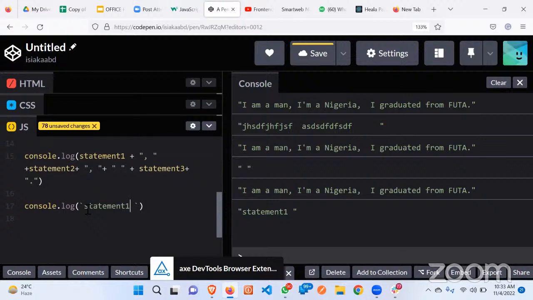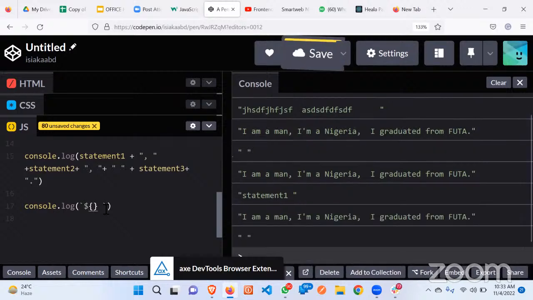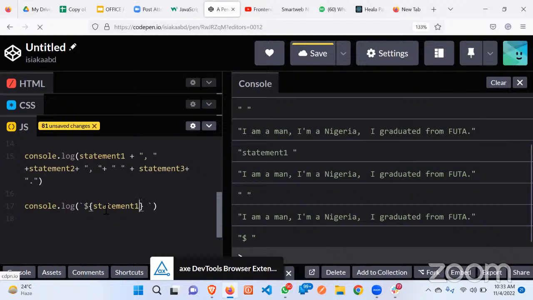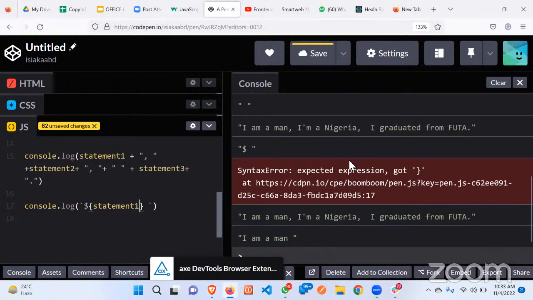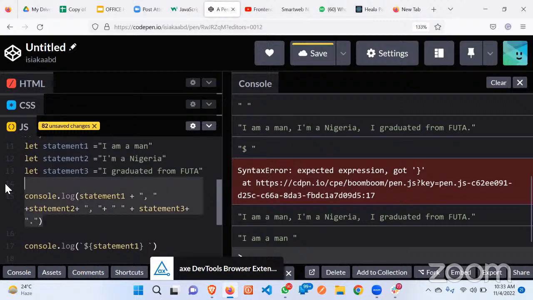But if I want to write a variable inside this string, inside this template literal, I must use a dollar sign like this and curly braces. Now, if I write statement 1 here, it will come. Don't worry about this error. Now you can see my statement one. Let me delete this.